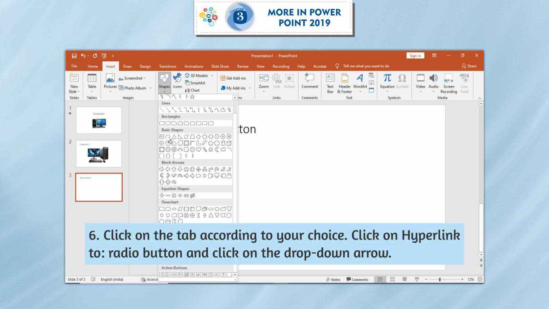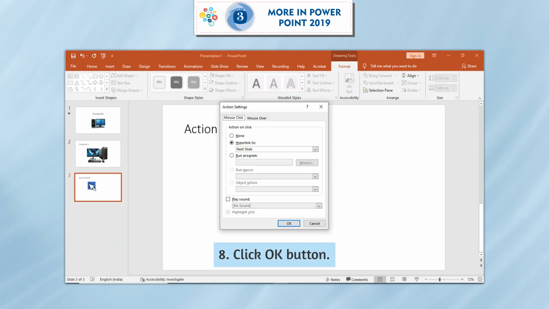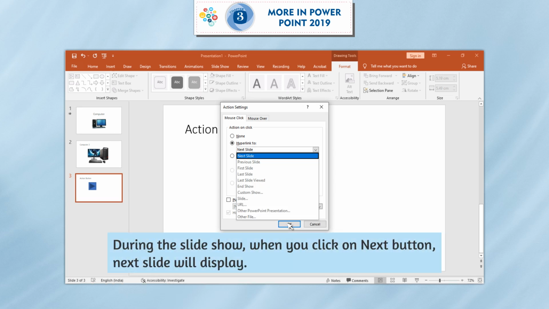6. Click on the tab according to your choice. Click on Hyperlink to radio button and click on the drop-down arrow. 7. From the drop-down list, select the Next Slide option. 8. Click OK button. During the slideshow, when you click on Next button, the next slide will display.